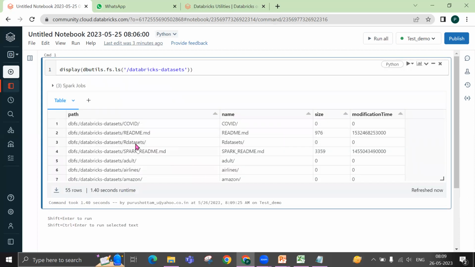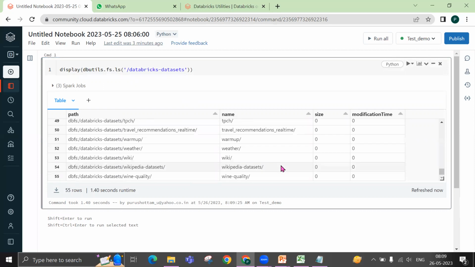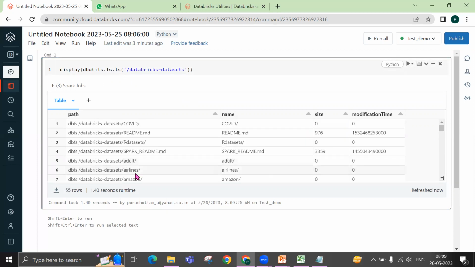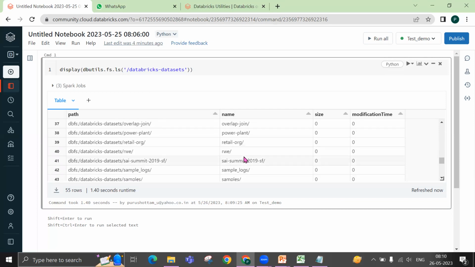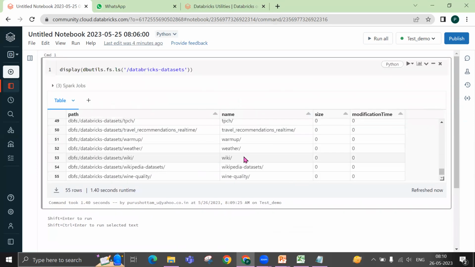You see, by default the COVID data is there. Of course, it says size, nothing is there. And you can see there is a README, there is airline information, there is adult information, there is Amazon, and there is bike sharing, CCTV videos. So all the data sets are available for us to use and do some analytics on.